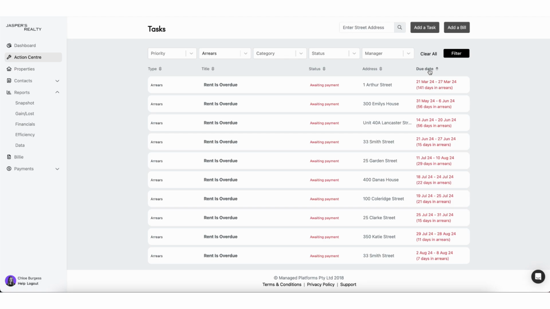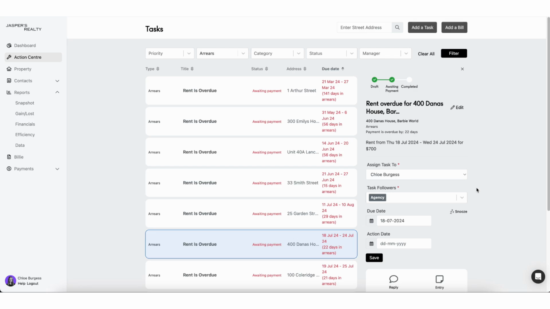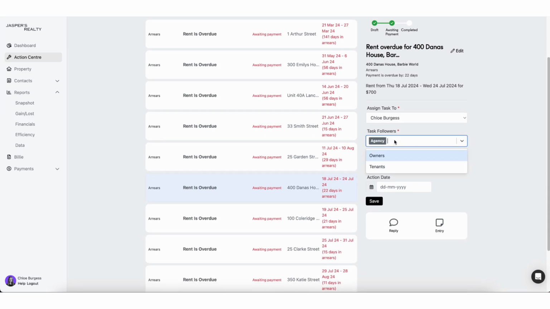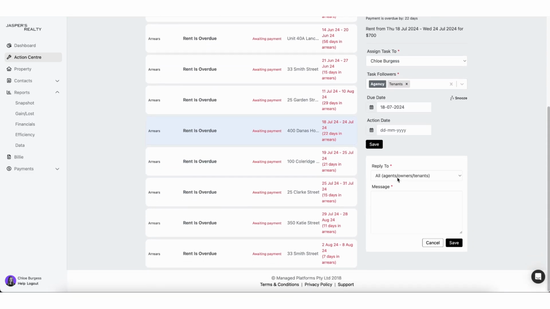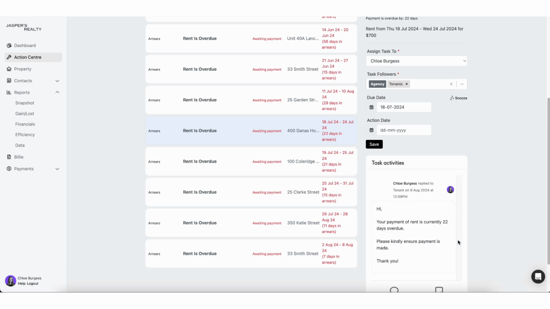If I wanted to communicate to my tenant, all I would do is click on a task. I would make sure that I assign the tenant as a task follower. Then I'm going to save it. I'm going to click reply, choose my tenants, and send them a follow-up message on their rental payments. That has now logged a message to the tenant in regards to this arrear task.